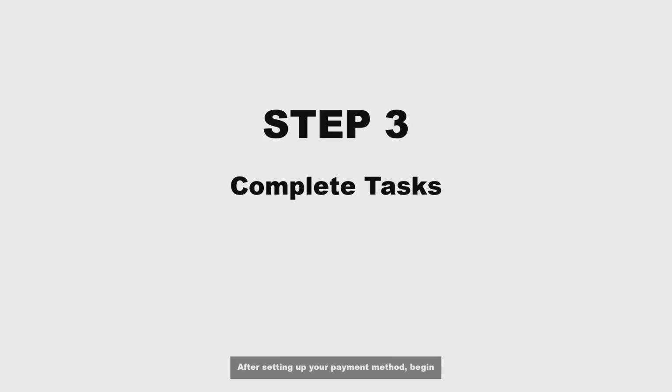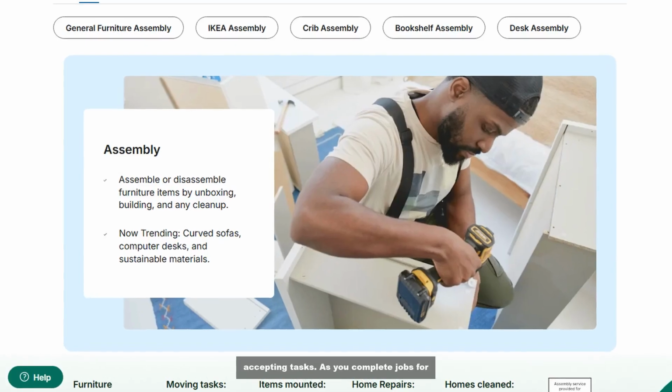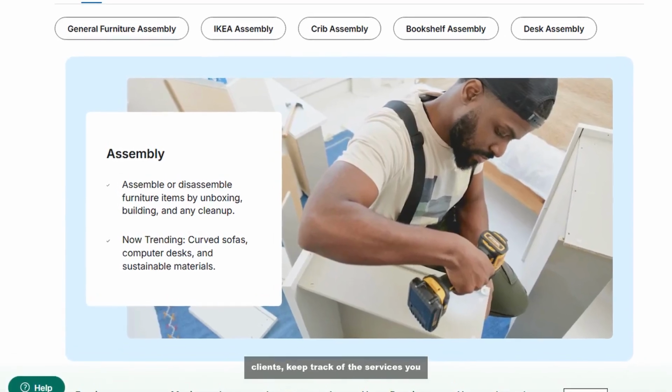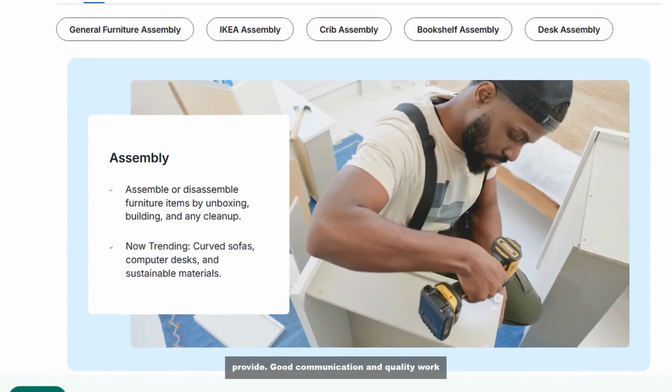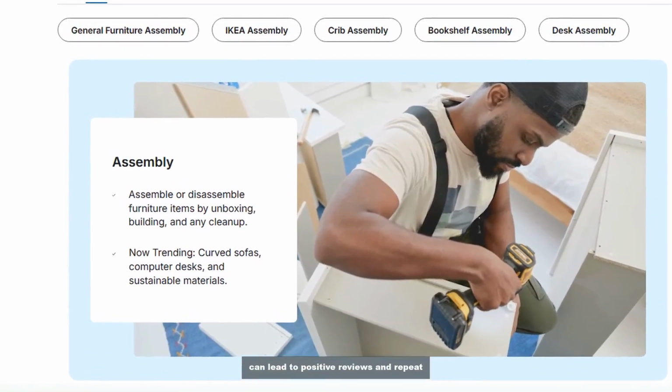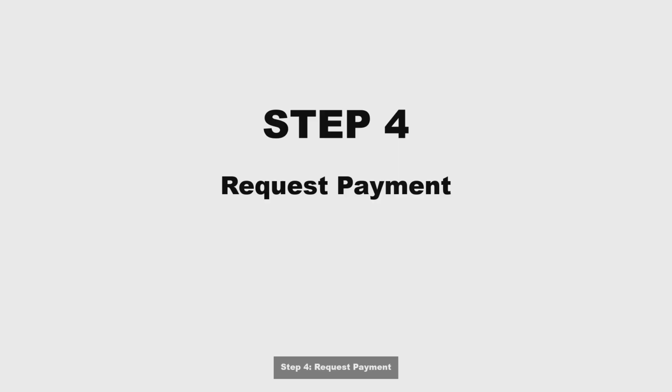Step 3. Complete tasks. After setting up your payment method, begin accepting tasks. As you complete jobs for clients, keep track of the services you provide. Good communication and quality work can lead to positive reviews and repeat business.